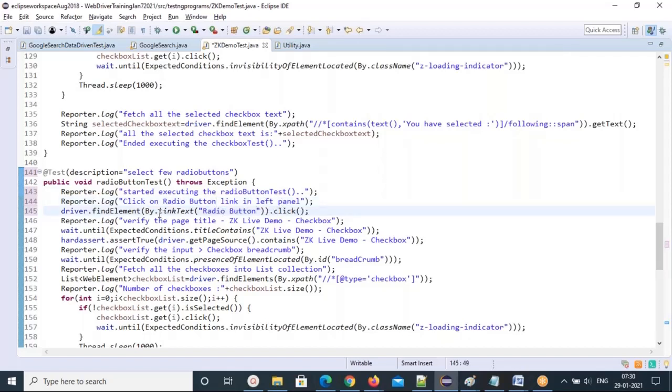You can use partial link text. We didn't use partial link text till now, so let me use it. Partial link text also works, right? Even though I'm giving the complete text here, you can still use partial link text. That's why I'm using it. And then the title will be, sorry. Let's copy this radio button link and paste it here.